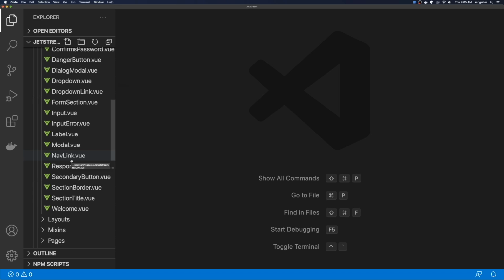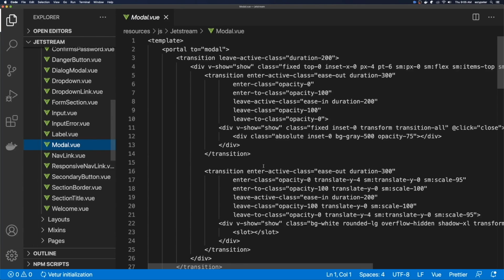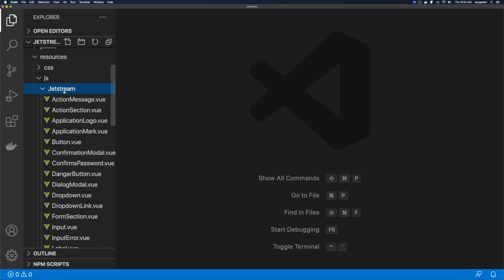We can come in here, we can modify any of these. If I wanted to change the way any of this looks, I can modify it right here. It's using Tailwind CSS. So if you're already familiar with Tailwind, you can jump right in and start customizing this dashboard and profile however you want, really. So let's close out of this modal, and I'm going to minimize Jetstream.